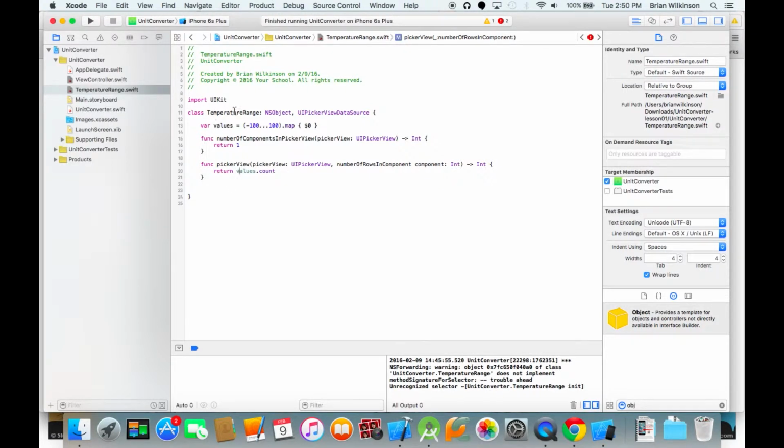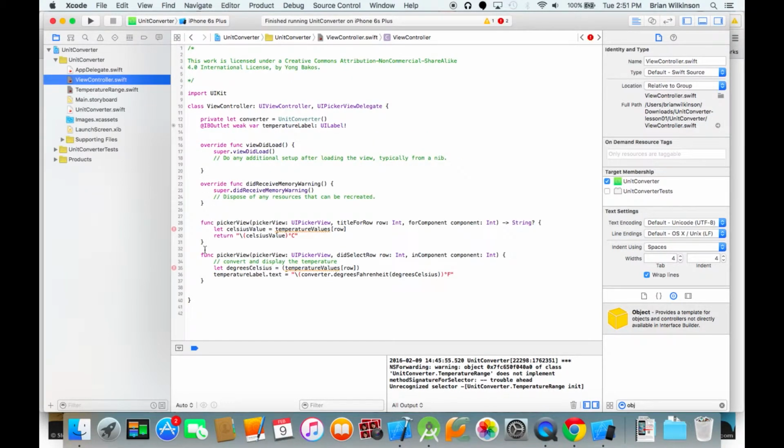So now our temperature range as the data source creates the values, returns the number of components, and it gives a count of the number of values in the array, which is exactly what we want it to do. Let's go back to our view controller, and we see a couple of errors. So it's looking for temperatureValues, but since we moved it, it does not see that anymore.